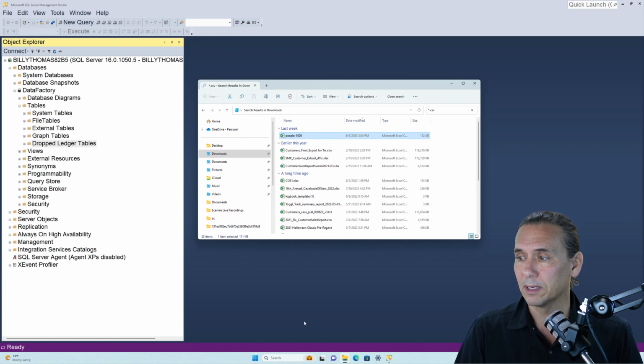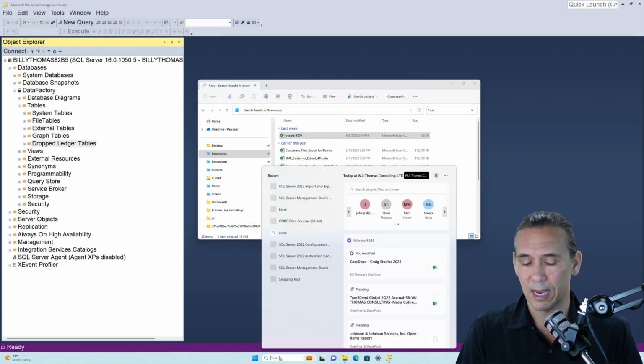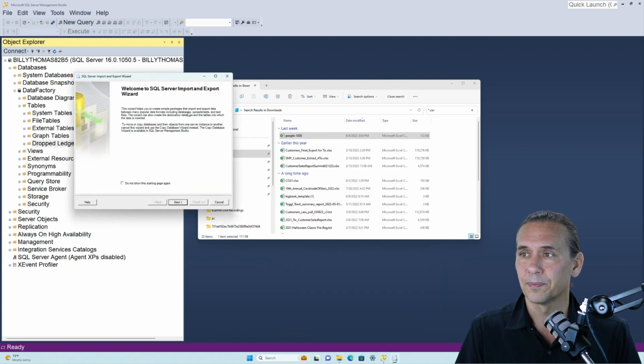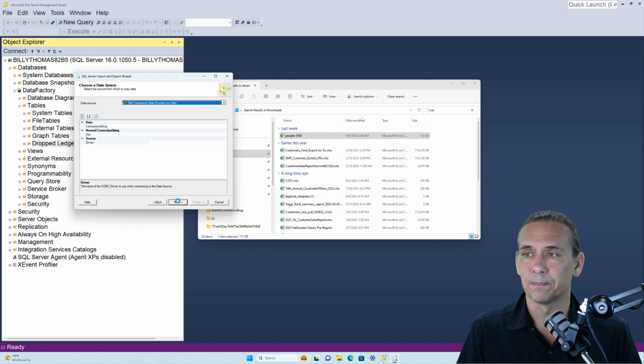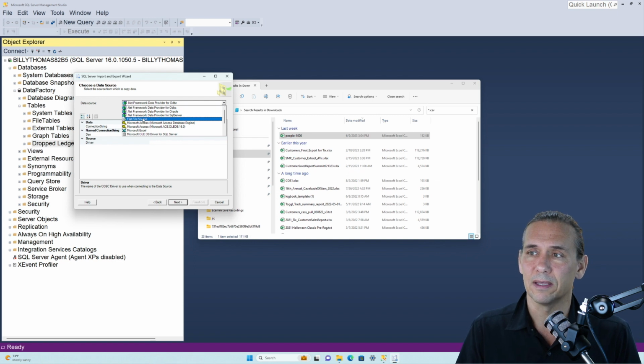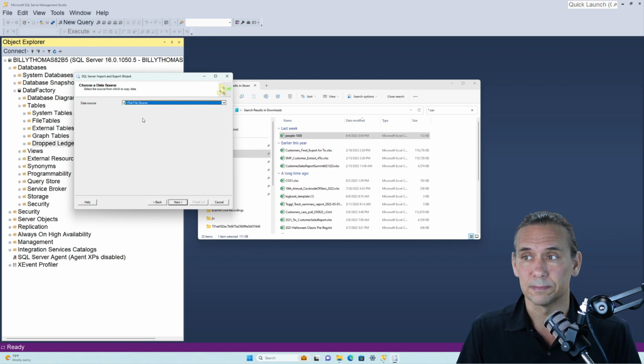Now at this point, we're going to use the import export wizard, which is required to move data in and out of SQL Server. And we've got this guy right here. Comes up with a splash screen. You'll just hit next on that. Now, on the data source, it's not super intuitive for a CSV file. You've got to hit the flat file source.